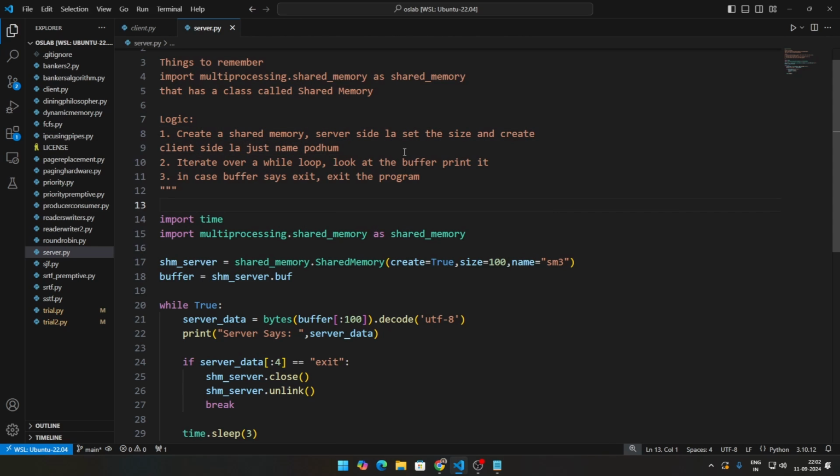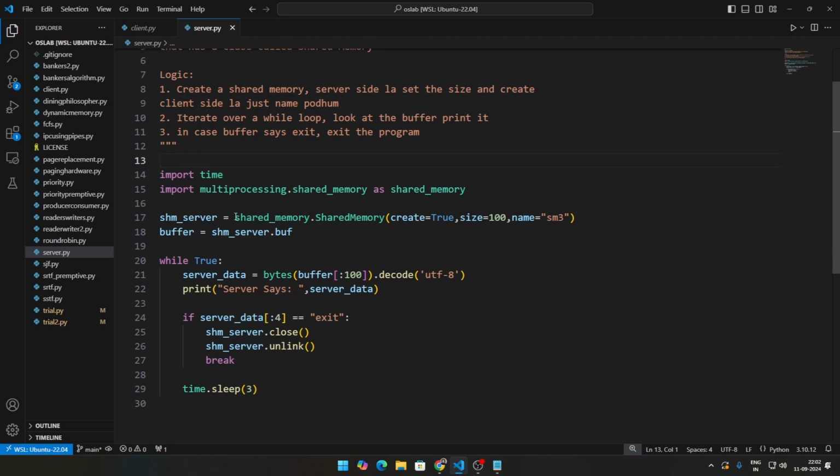In this particular case for the shared memory, these are the three things you're going to do. create=True means create this new shared memory. Then the size of the shared memory, followed by the name of the shared memory. This name you can give anything. So this import we already talked about, and from here, these three parameters are there to create your shared memory server. Whatever server object you're creating, that .buf will give you the buffer. This buffer is what we'll use to read or write.